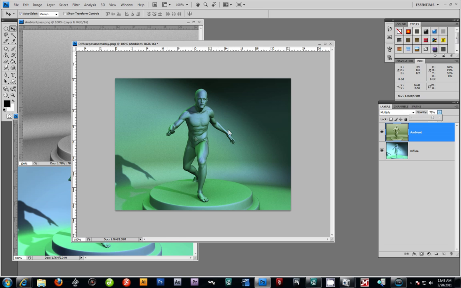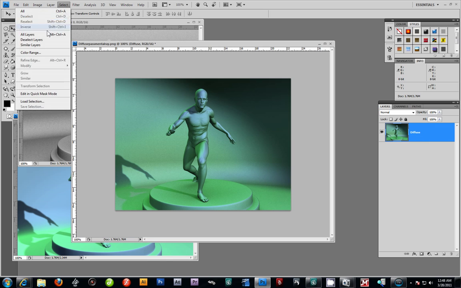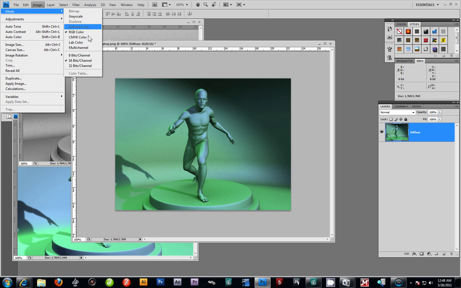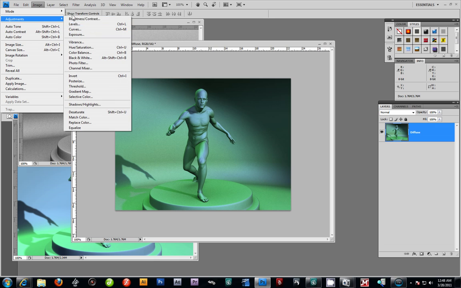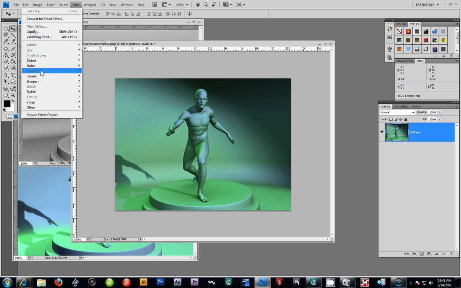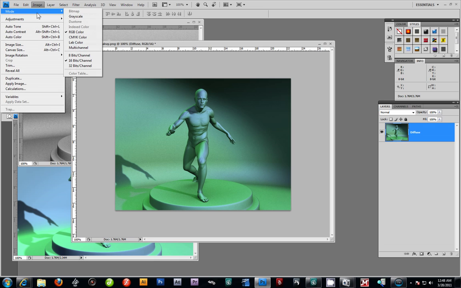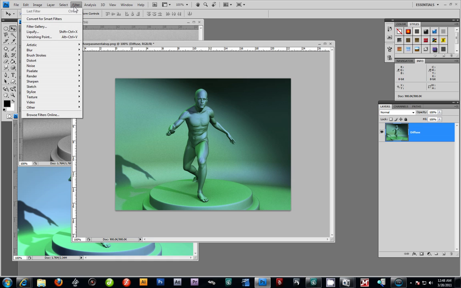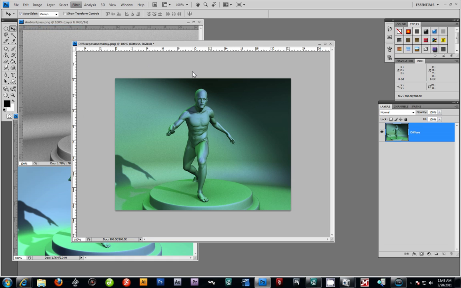Once those are put together, I'm going to combine the two and maybe play with a filter or something. Oh, make sure you're always in 8-bit mode. Notice I'm in 16, so my adjustments and filters are somewhat grayed out in certain areas. So I'm going to go Image, Mode, make sure I'm in 8-bits. And let's try one of these filters. Filter Gallery. My diffuse glows right here.